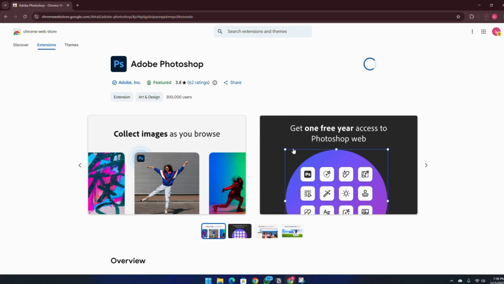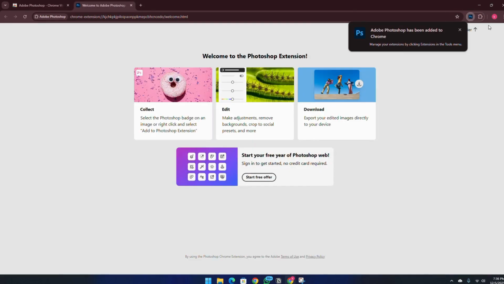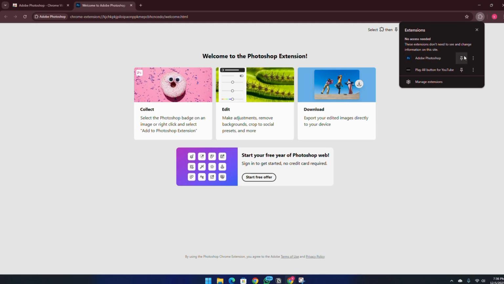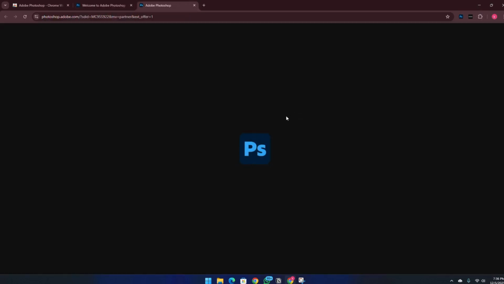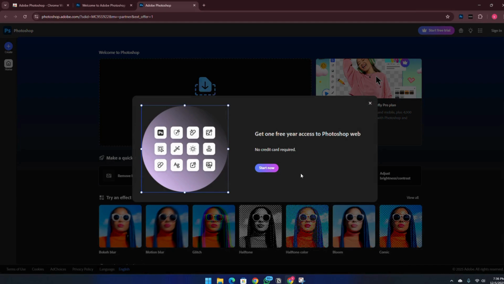It will take some time. After adding to the Chrome, we will go to the pin button and pin it. Okay, this way we are going to pin it. Now it's come on our Google extension. Now it asks for start free offer. We click on that.